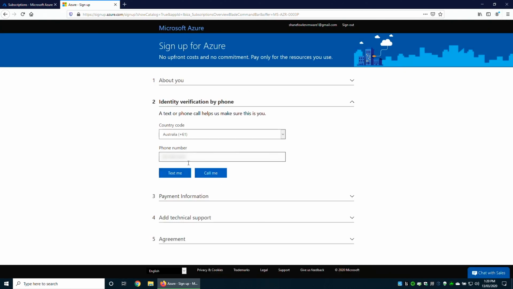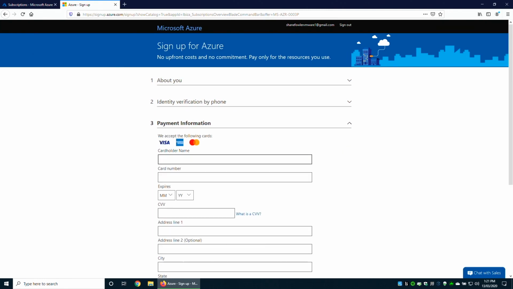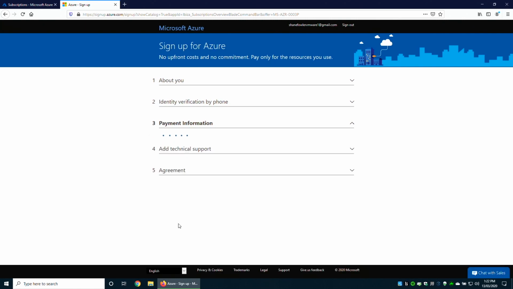You now fill out your personal information as far as who you are and your contact information. You will be required to verify your mobile number. Because it's a pay-as-you-go subscription, I need to provide some credit card details. I've edited it out of the video for privacy reasons, however.